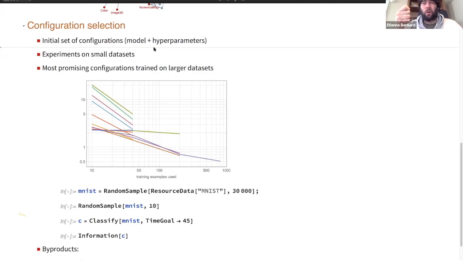It's these parameters that normally you have to set by hand before training. And in that case, you might have 10 configurations. And here you can see the performance for various training set sizes.